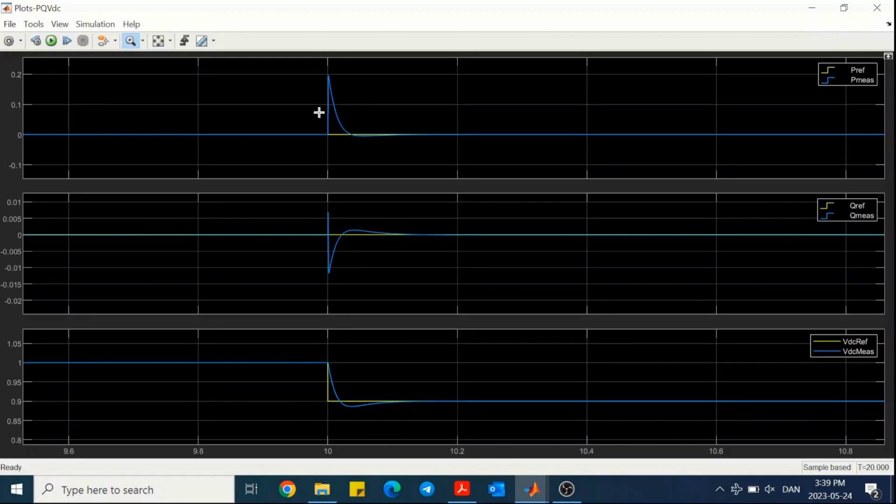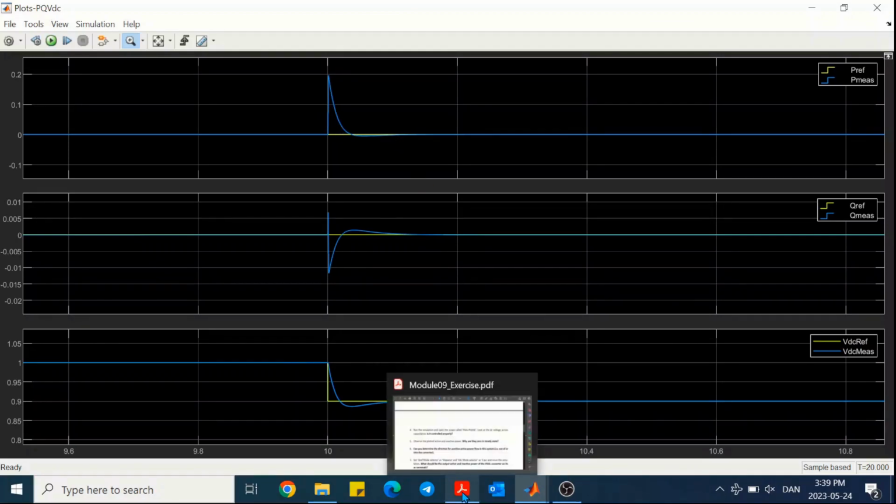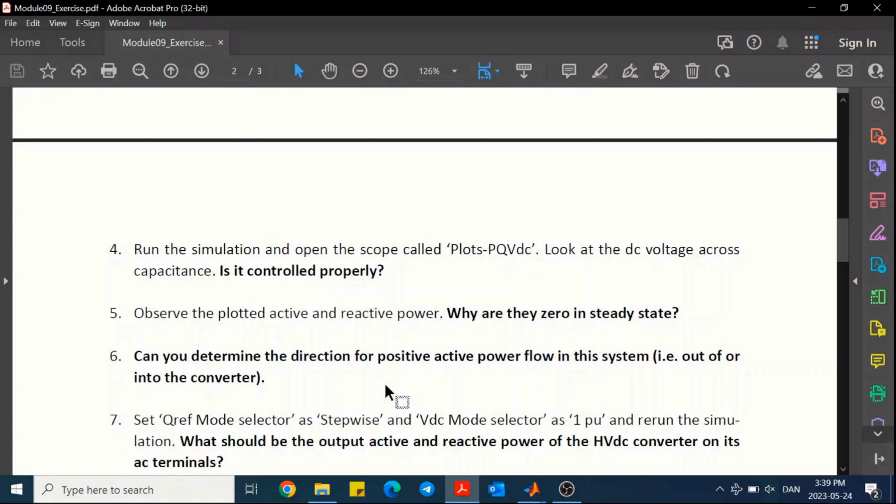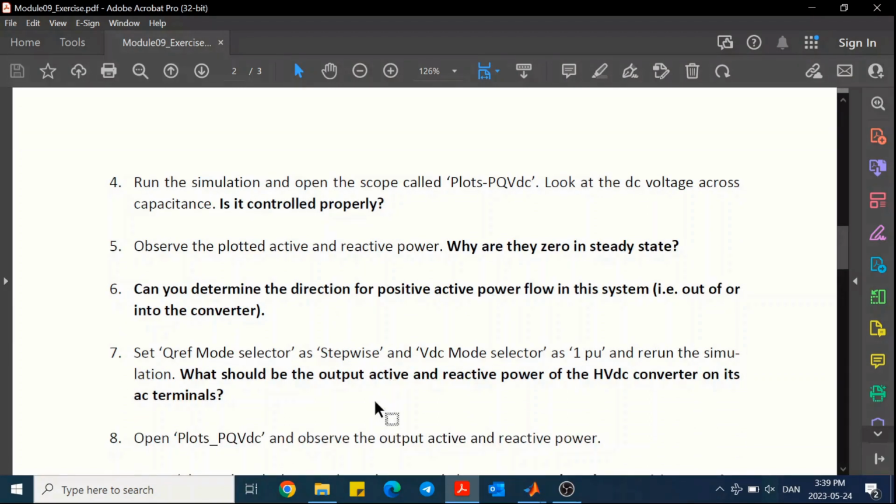Now if we look into the power, we can see that during this transient the power is positive. So positive power means that we are extracting power from the DC link and injecting it to the AC side of the converter. In this way, you can also foresee the transient behavior of active power if it was a step up in the DC link voltage.